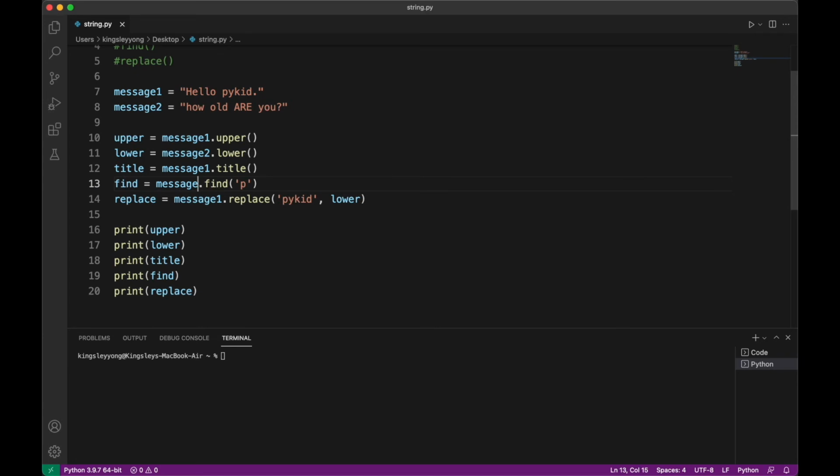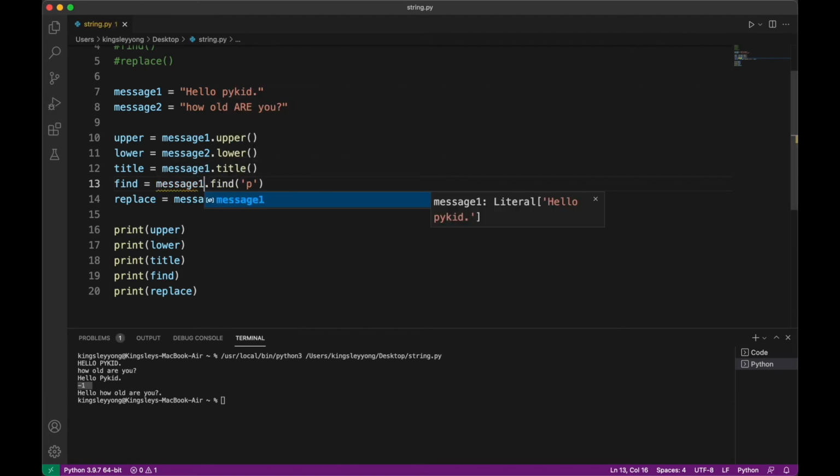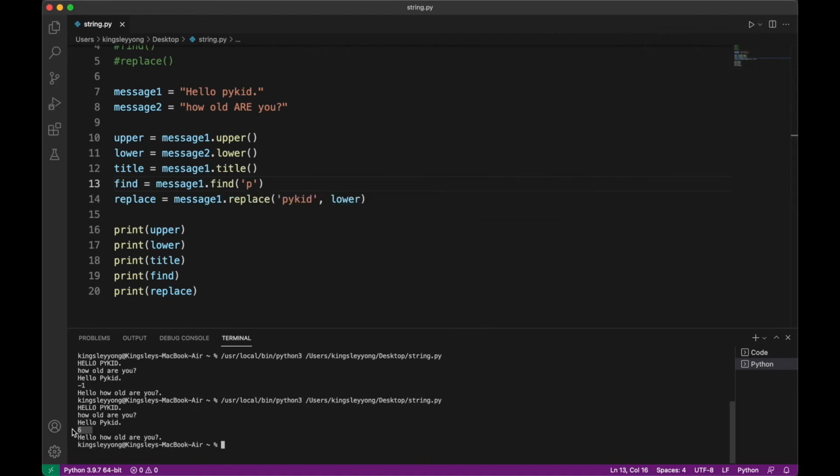Next, the find method gives you back the index of a character after you provide the letter you want to find in the string. For example, I write message2.find('p'). The output will show -1 because there is no p inside the message2 string. But if I change it to message1.find('p'), it will show the number 6 because the letter p appears at index 6 of the message1 string.